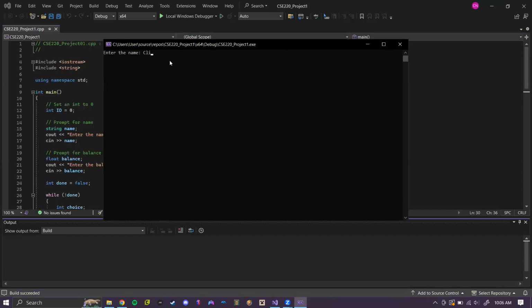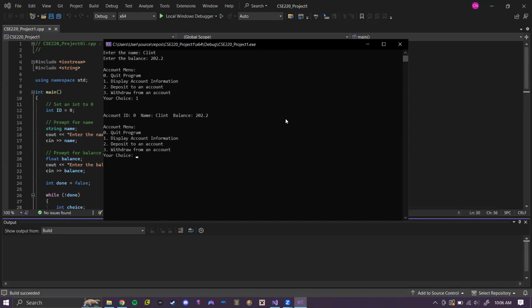So I'm going to put in a name. I'll put in a balance as a float. And then I've got the account menu, shows up everything I need. First, I'm going to click display. As you see, it displays everything it's supposed to, the account, name, balance. I added in those spaces so it looks a little bit nicer and it's easier to tell what you're looking at.